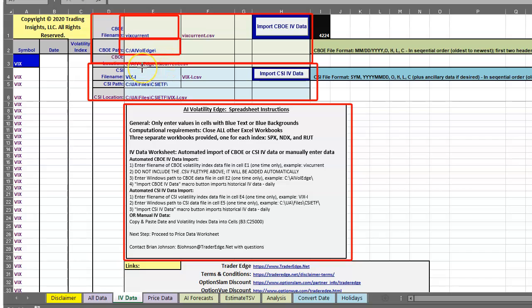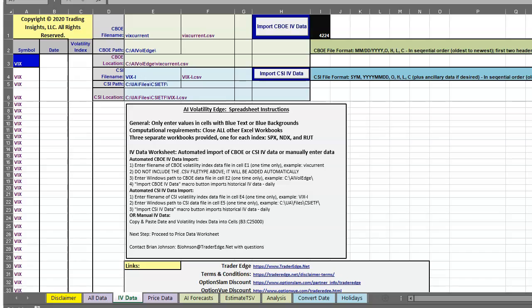In addition, you also have the option of using the CSI data, which is automatically downloaded on a daily basis. In this case, the symbol, which is also the file name, is VIX-I, and it is located in a separate directory. So the user has complete control of the file names and directories for both the free data option and the paid data option as well. Again, just to remind you, the data files need to be downloaded in advance and be local on the user's computer before import.